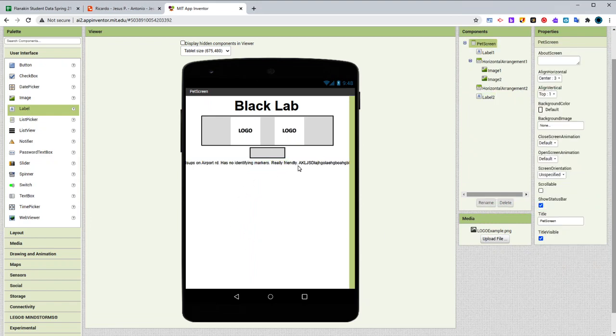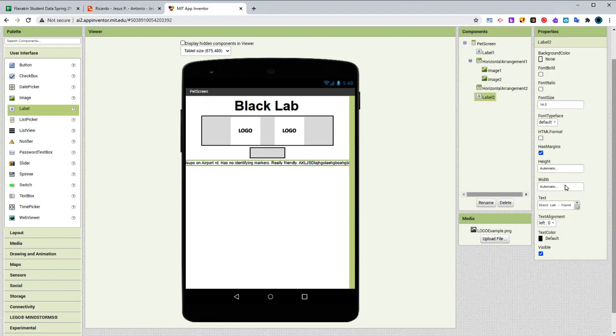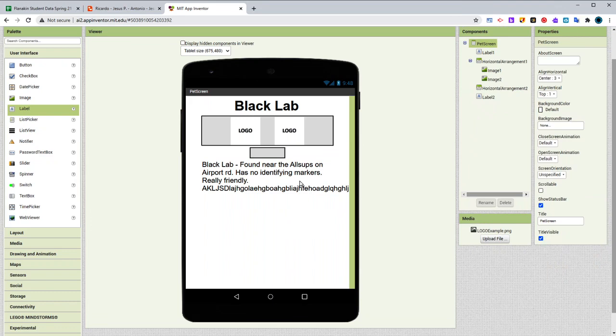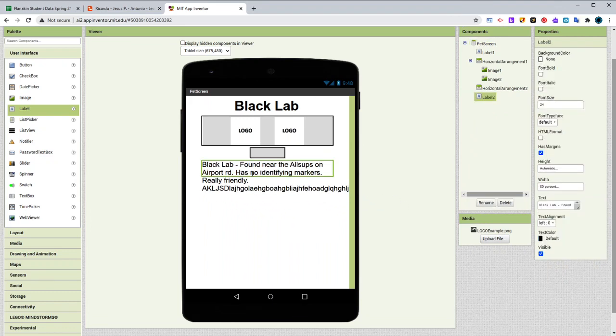You'll see it goes off the sides. So what we got to do is click on that label and set the width to 80%. And then that's where it would pop up. You might want to make it bold. You might want to make it larger. It just kind of depends on what you want. You guys will put in some fake information here as an example.